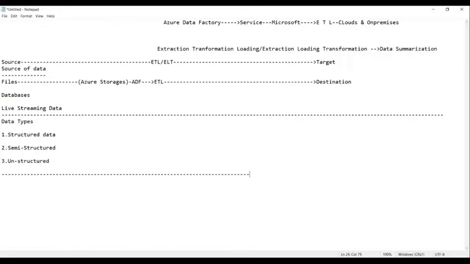That data we pick up using Azure storages, and we store it. Then the ETL process starts using ADF, that is extraction, transformation, and loading. Finally, it will be loaded into the target. So this is the thing we have.